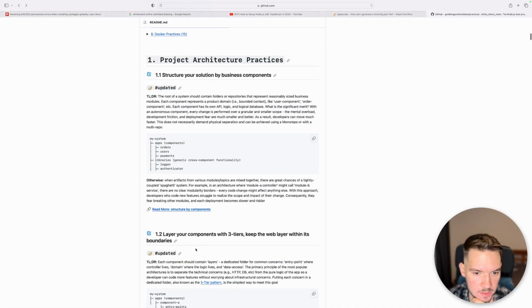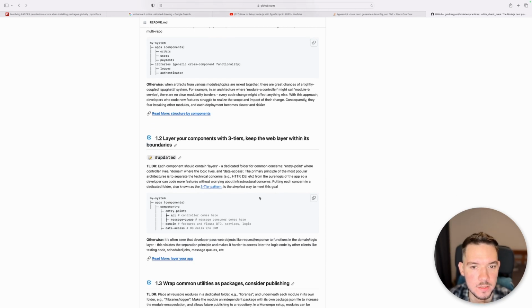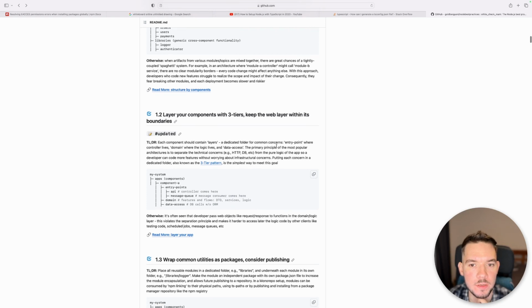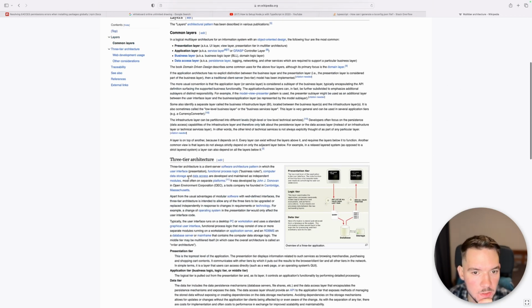Okay, is there something better here? Layer components with three-tier. Keep the web layer within its boundaries. Each component should contain layers, with a dedicated folder for common concerns. The primary principle of the most popular architecture, the three-tier pattern. What is it? Three-tier architecture: user interface presentation layer, business layer, and data access layer. Yeah, okay. I understand what it means.